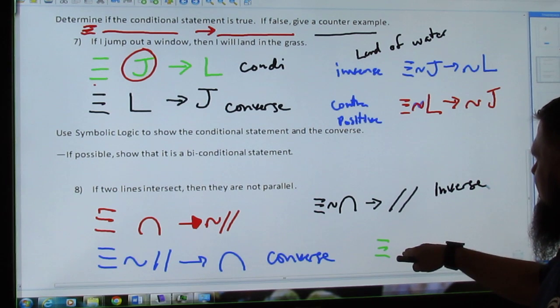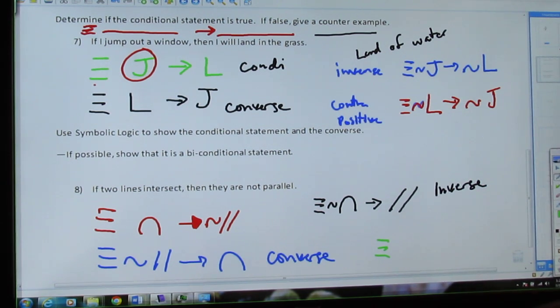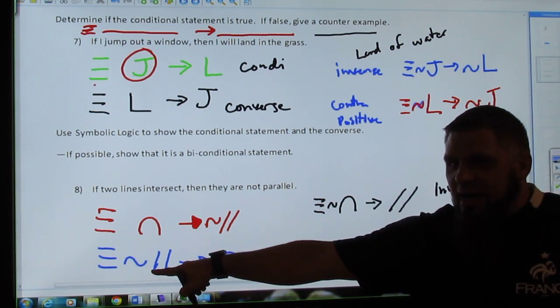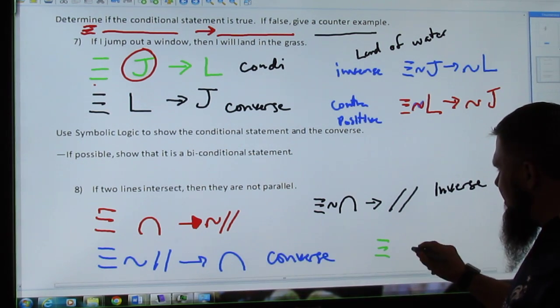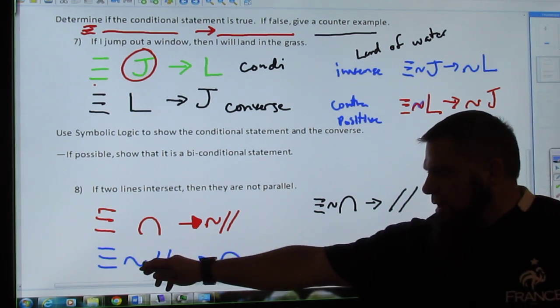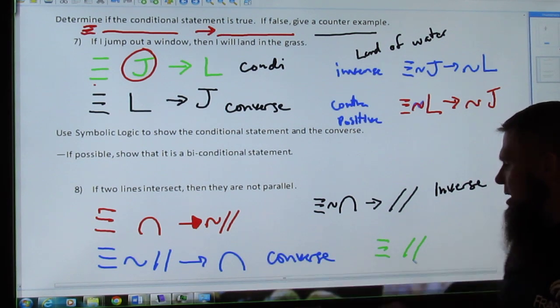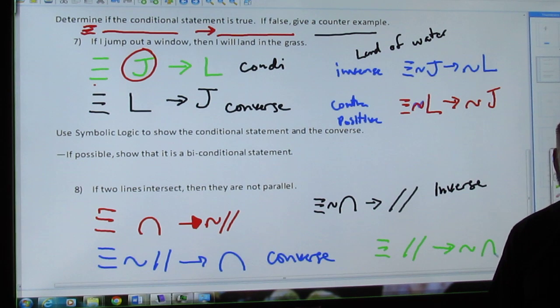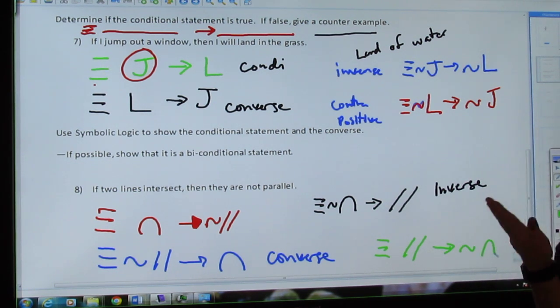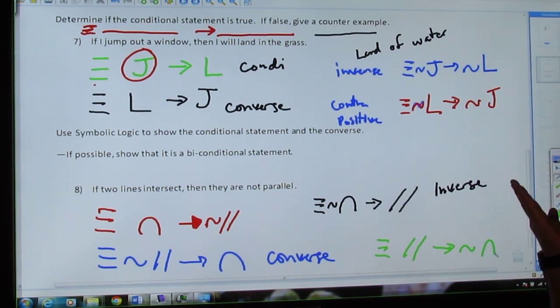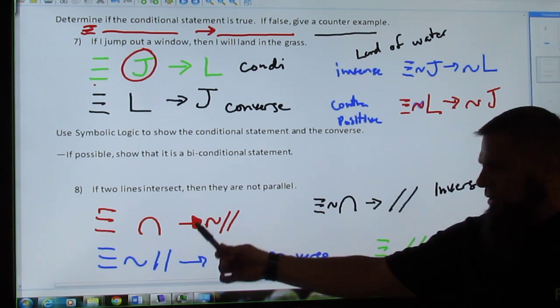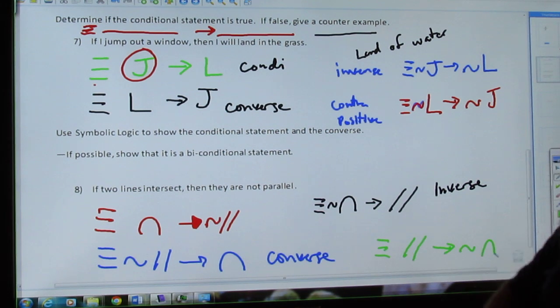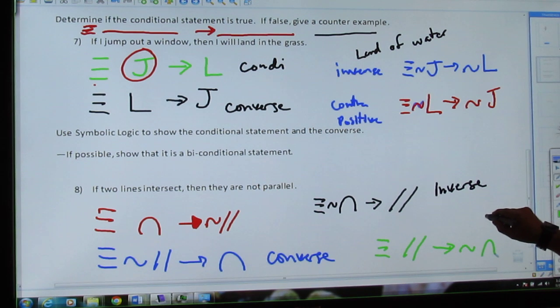And then, in this case, we're going to take this one, and where they have a not, we're going to take it away. So the contrapositive is going to have the not part taken away, but where it doesn't have a not, we're going to add one. And then we'll restate it. If they're parallel, then they do not intersect. Well, that's true, right? So it was true all the way across the board, whether the conditional statement, the converse statement, the inverse statement, or in this case, the contrapositive.